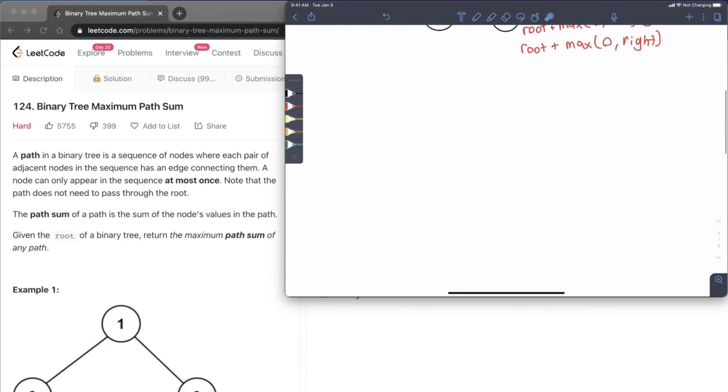So now let's look at what our cases would look like. Our base case here would be, well, if we are at a null root, right? If the root we're at does not exist, then the maximum path sum can be 0, which is we just take nothing because nothing is available. So base case, root is null, return 0.